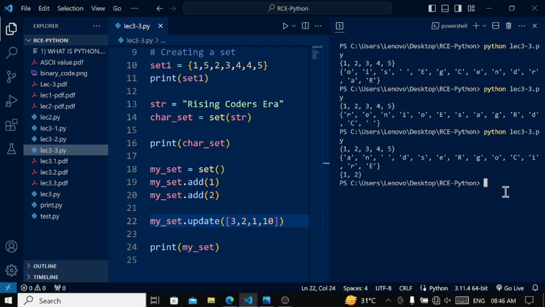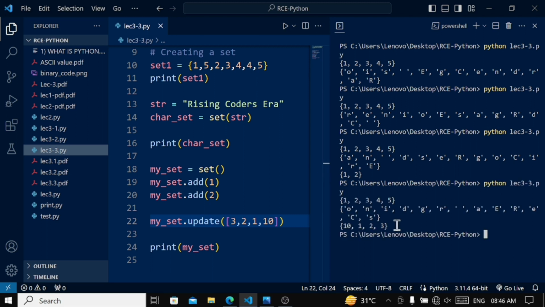Okay, so now when we execute, you can see here the duplicate values have been removed and just a single value remains. So here you can see it is unordered. Okay, so 1, 2, 3 and 10 is available. 1 and 2, which had been duplicated, it is going to remove that, and that's it.